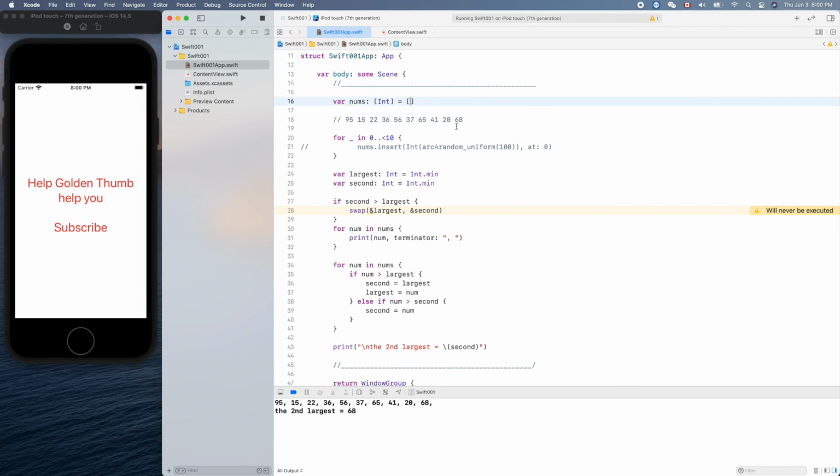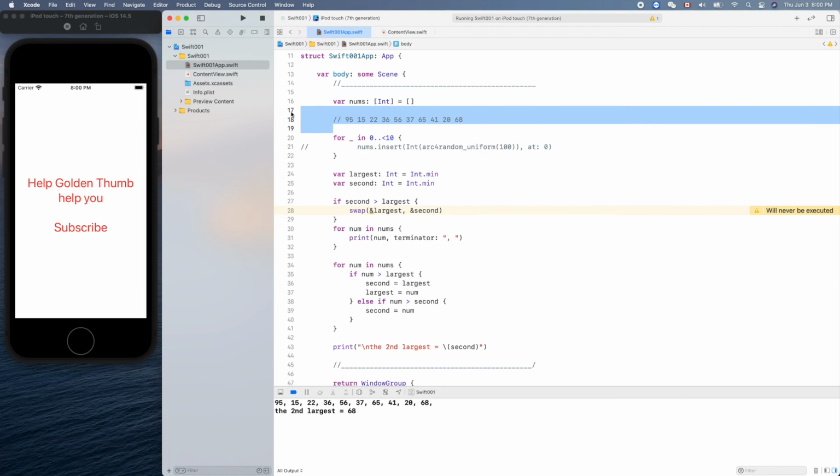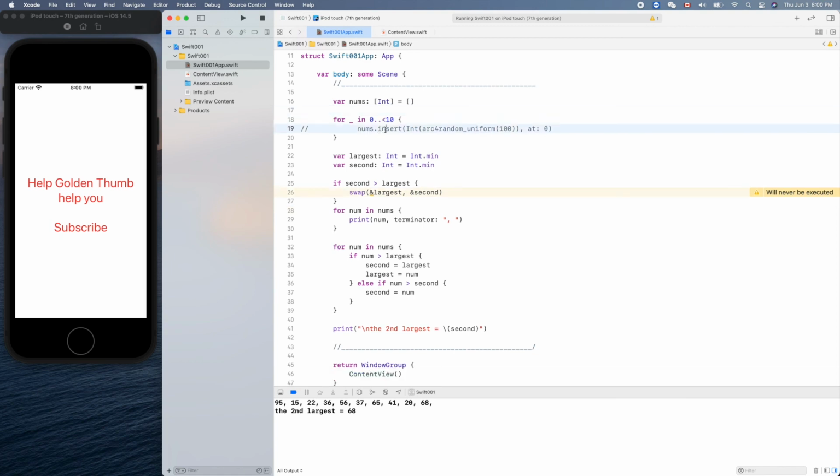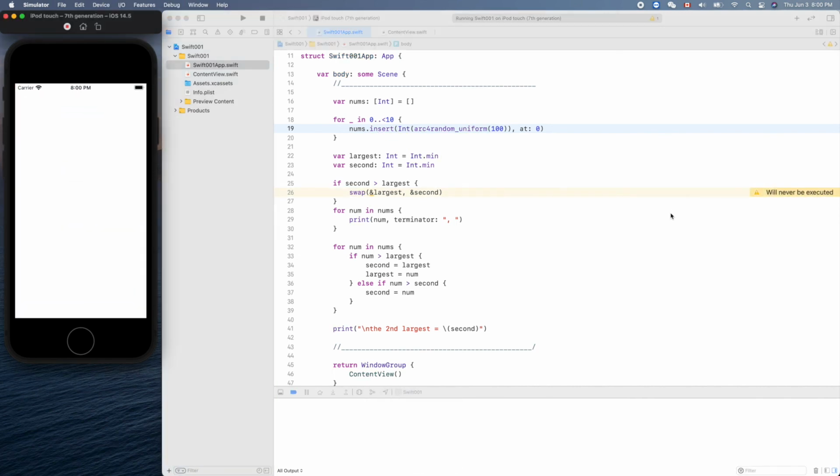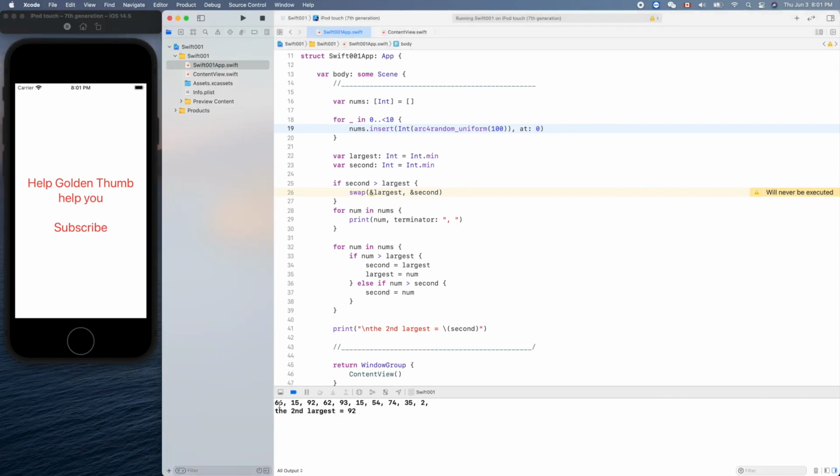This one, remove that, and uncomment this. Let's test again. The second largest, 92. Yeah, 93 is the biggest one. Okay, great.